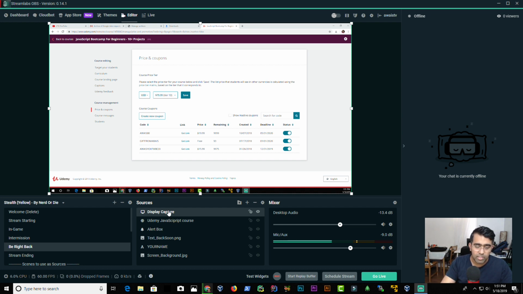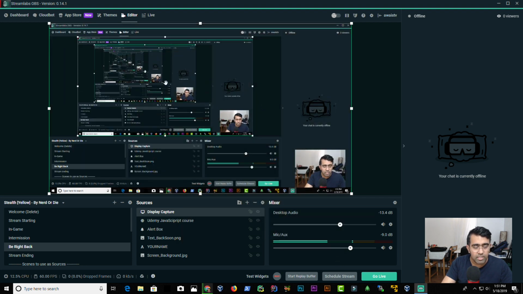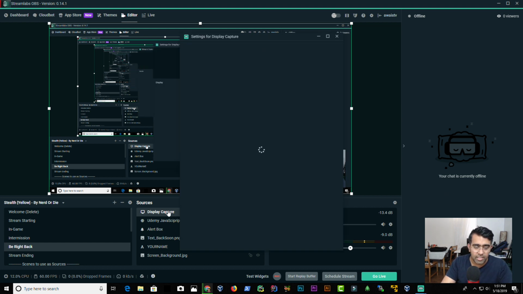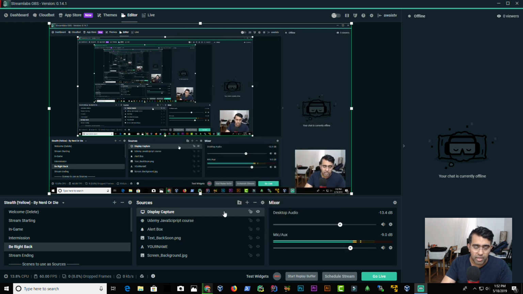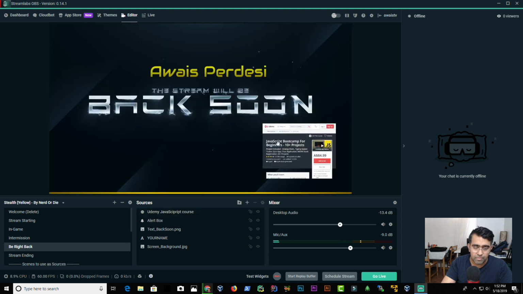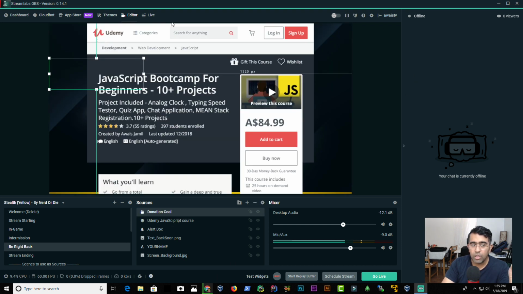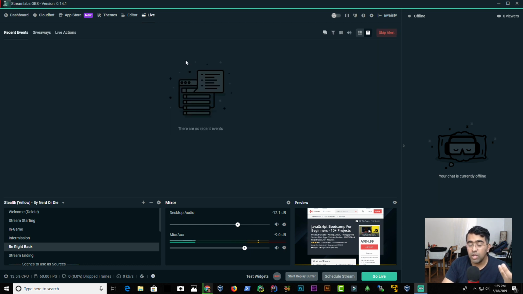You can double click on it. You can change the monitor. It will basically cause this effect because we're already on this screen. Okay, so there's a lot of things that you can do here, and I'm gonna remove this. I'm just gonna right click on remove. Okay, now a lot of options are available here. When you go live, you can see the live analytics from your streaming service.